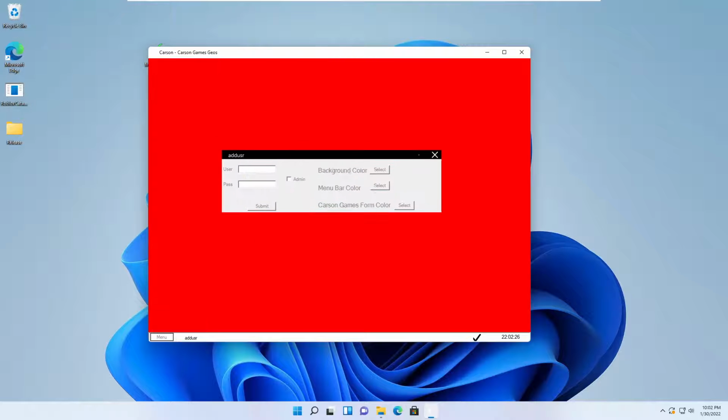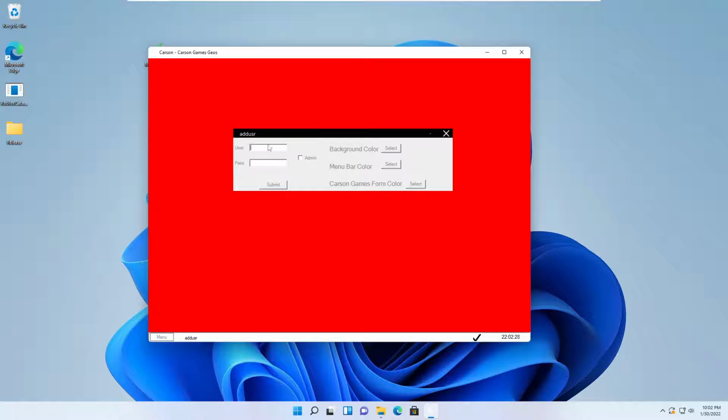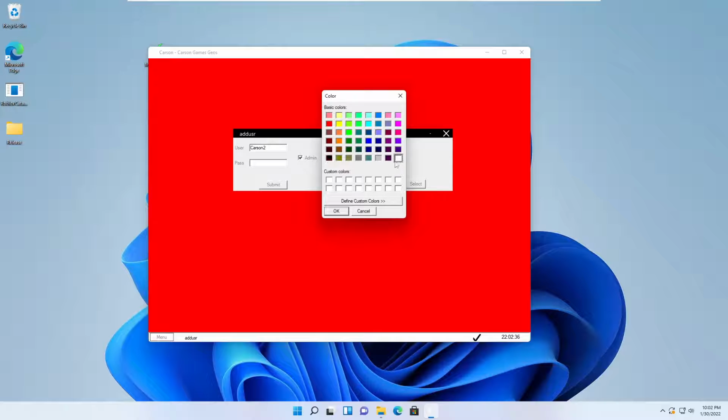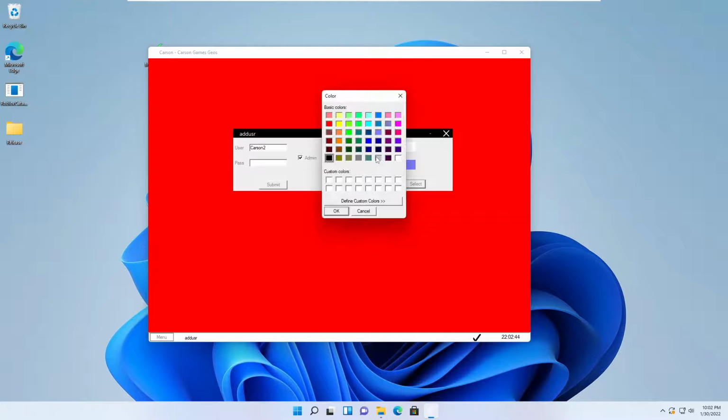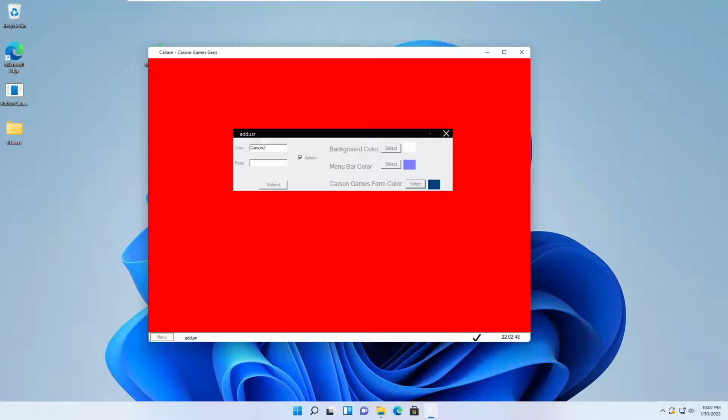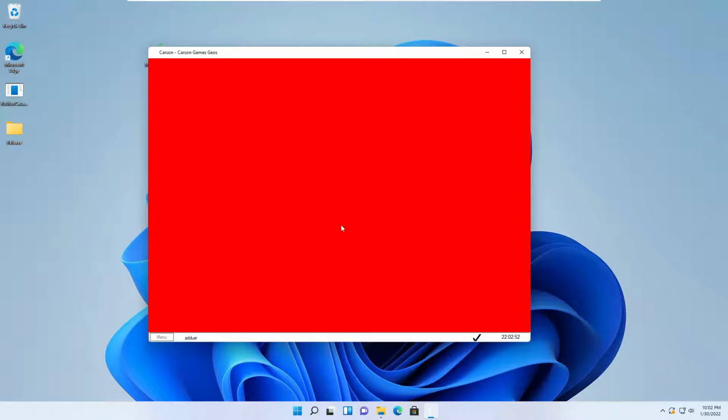Add user is revamped too. We can add a user. We'll say Carson2. We'll make it an admin account. We'll make the background color white, menu bar color purple, or whatever that color is. And then the form color, we'll make it purple. I'm going to click submit. No, we won't give it a password. All right, never mind that.